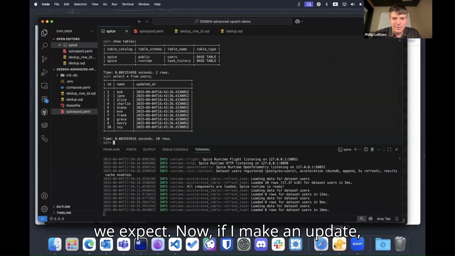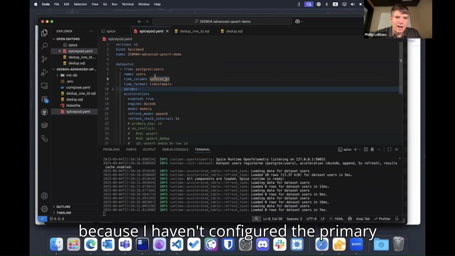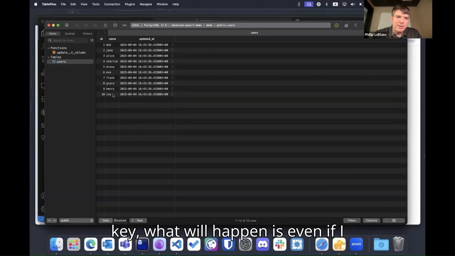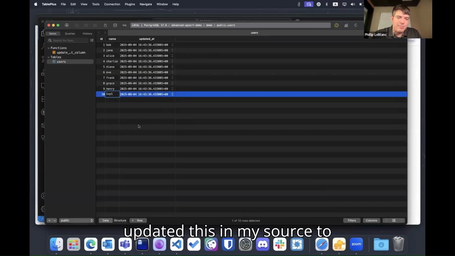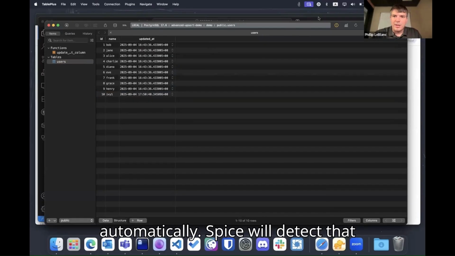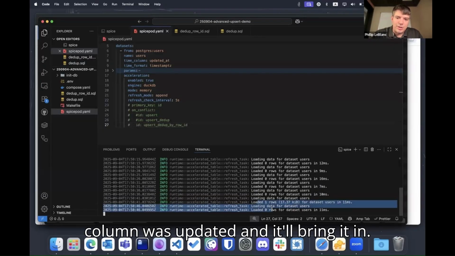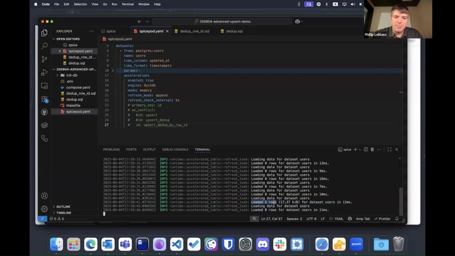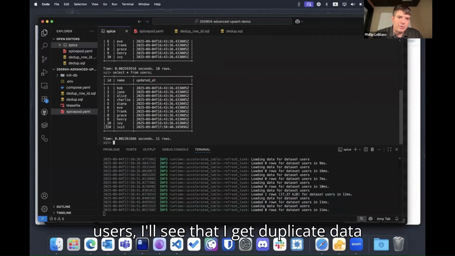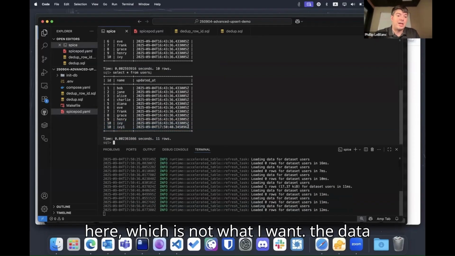Now, if I make an update, because I haven't configured the primary key, what will happen is, even if I update this in my source to just do IV1 and save, the updated at column updates automatically. Spice will detect that that column was updated and it'll bring it in. But because it's an append mode refresh, when I do a select star from users, I'll see that I get duplicate data here, which is not what I want. I want the data to actually update.